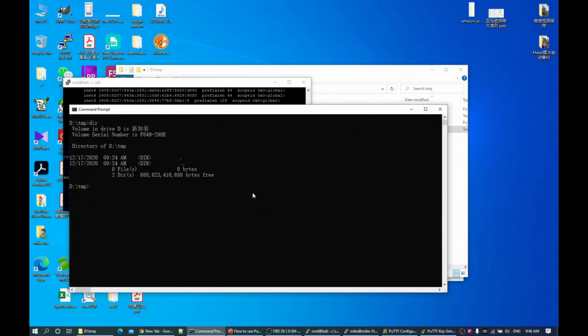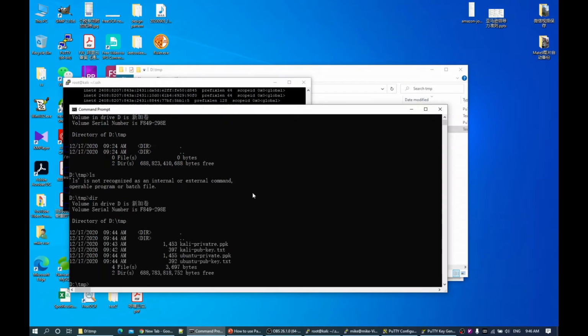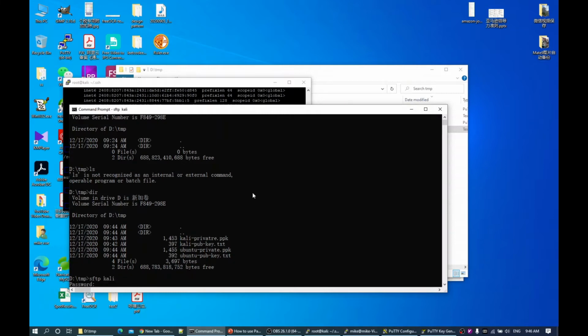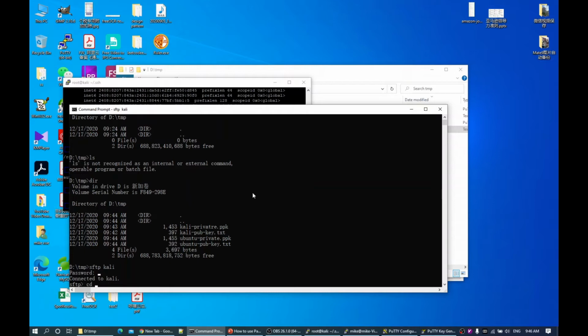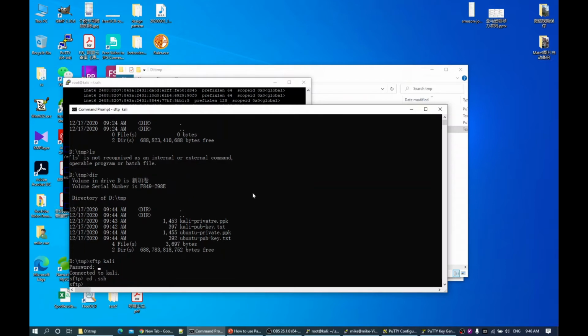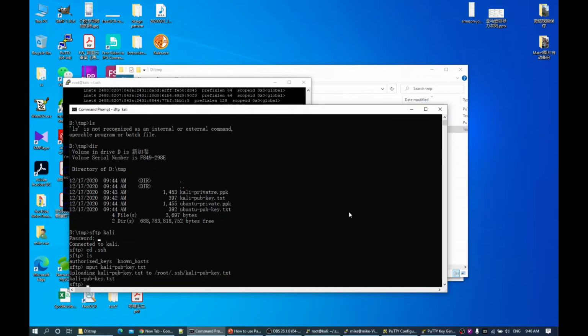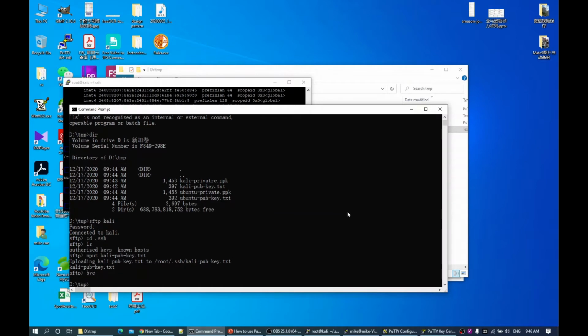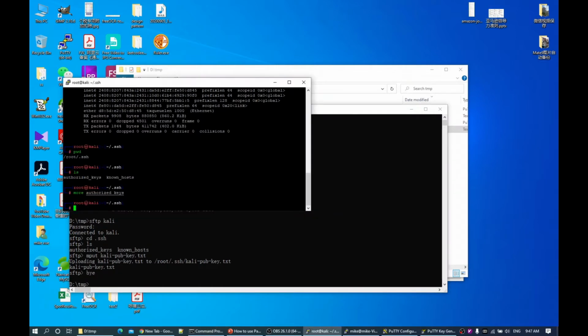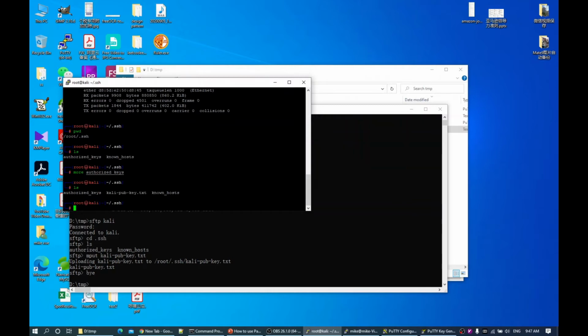Okay, open a new command window, and we have all the keys. Let's upload the file to Kali. Go to the .ssh directory, and see we have the authorized_keys file, and we put the Kali public key. Yes. Let's go to the Kali server. You see, we got the file here, right?